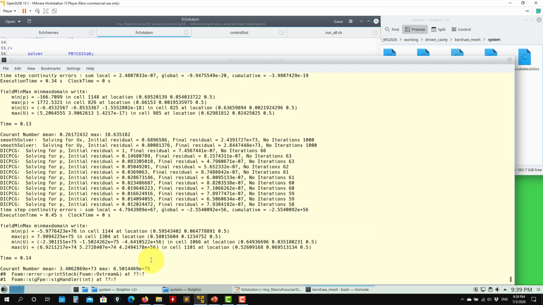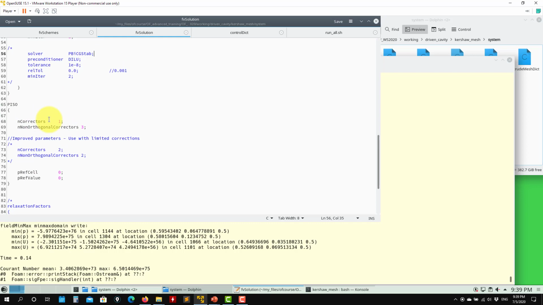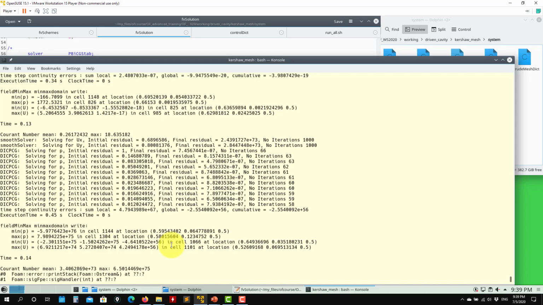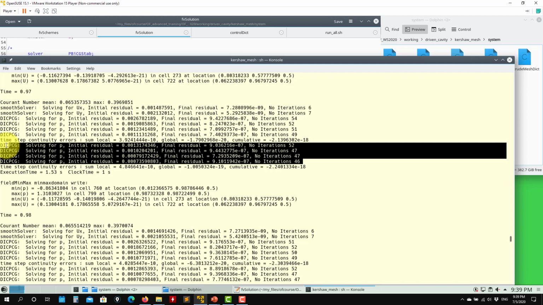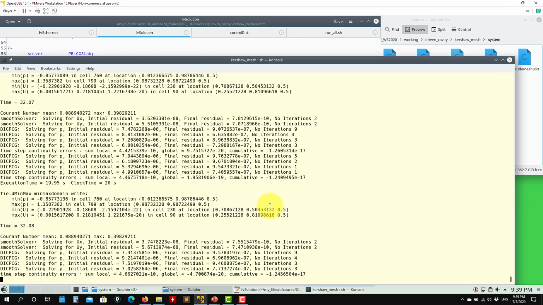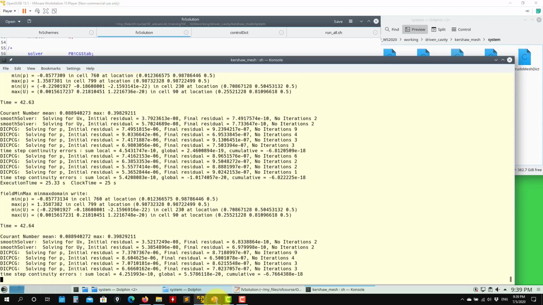And then we have another correction, which is this one, the outer correctors. If we increase this one to 2 now, let's see what happens. What you are doing now is one correction with the 3 non-orthogonal corrections, and then the second correction. When you do this, you are always getting a better approximation of the gradients. The problem here is the gradients that we are putting in the Laplacian. By doing this, we are getting the solver to converge. We're stabilizing the solution as we get better approximations.